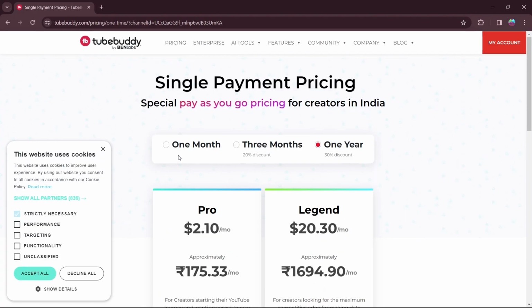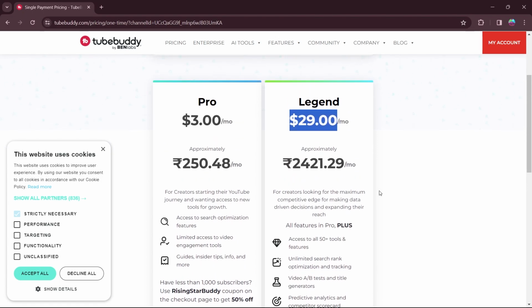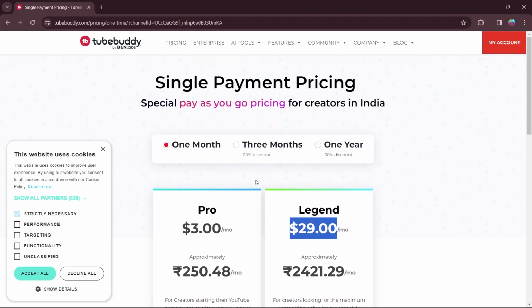On this page, you will see the plan that you want to upgrade for. So we have 1 month plan, 3 months plan and 1 year plan. So we get the 1 year plan at 30% discount, 3 months plan at 20% discount and 1 month plan at no discount. And you get the Pro at $3 per month and the Legend at $29 per month. The Pro will have these 3 features and the Legend will have these 5 features.